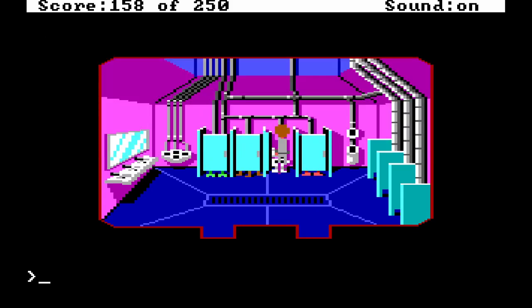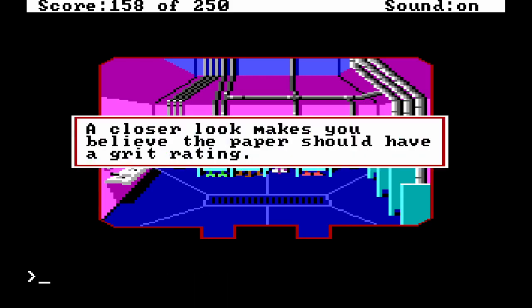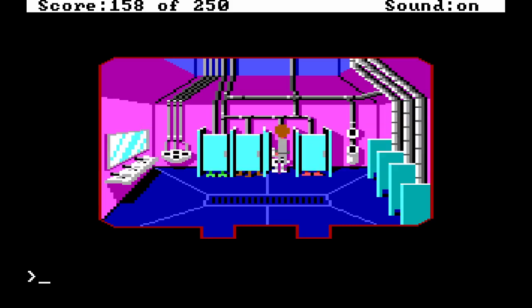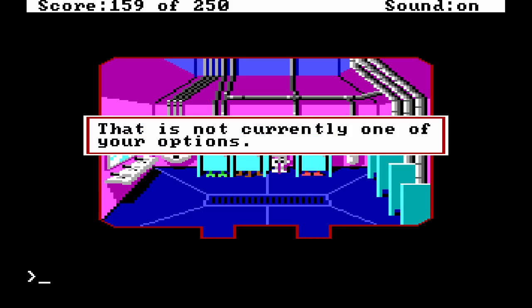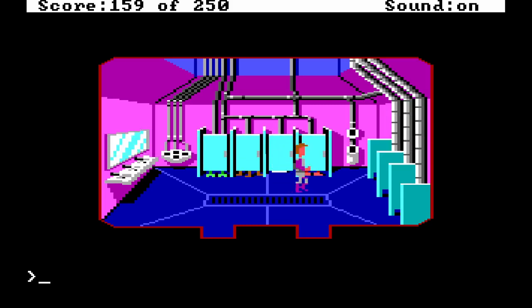Ooh. Let's... I don't know why I'm getting so excited about toilet paper. A closer look makes you believe the paper should have a grit rating. It's sandpaper. I mean, for heavy-duty jobs... Let's see if I can yoink that. I sure can. While I'm here. Okay, never mind. Okay, so got some toilet paper.